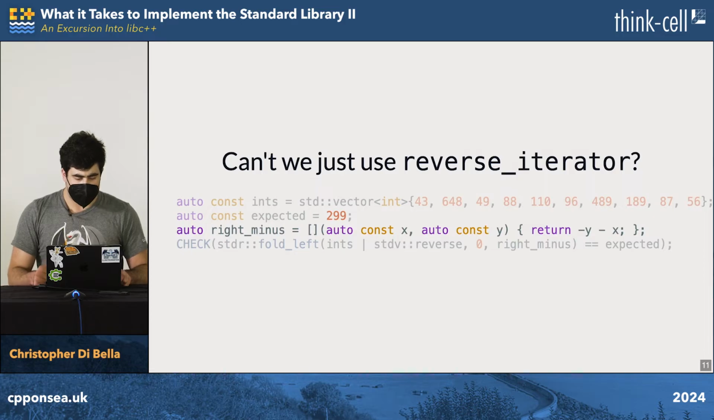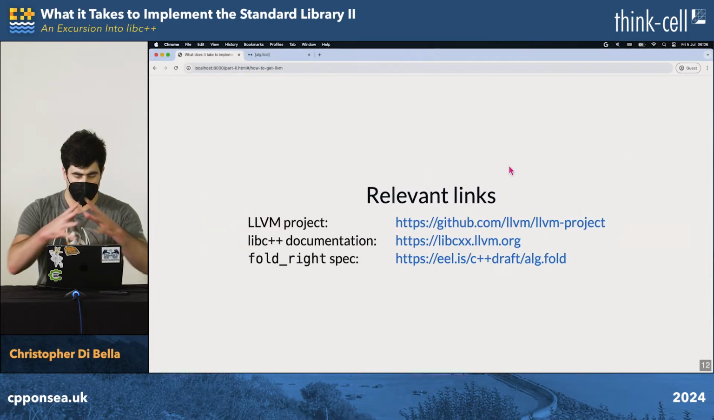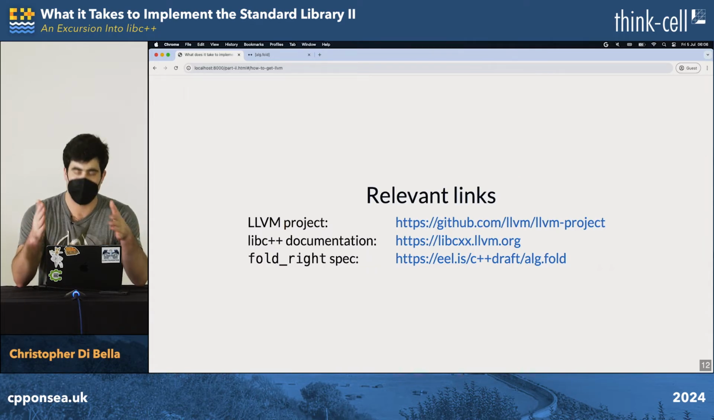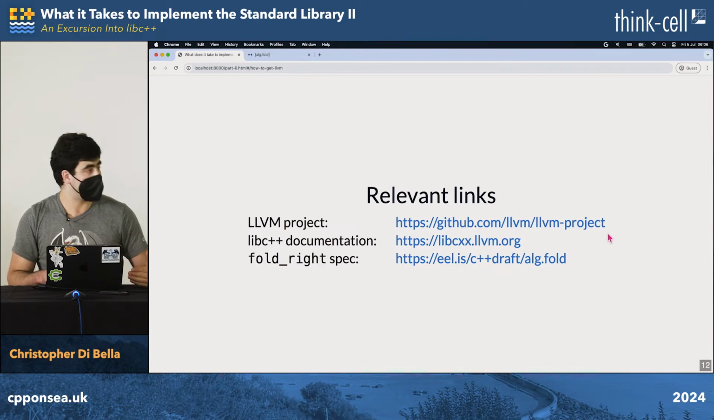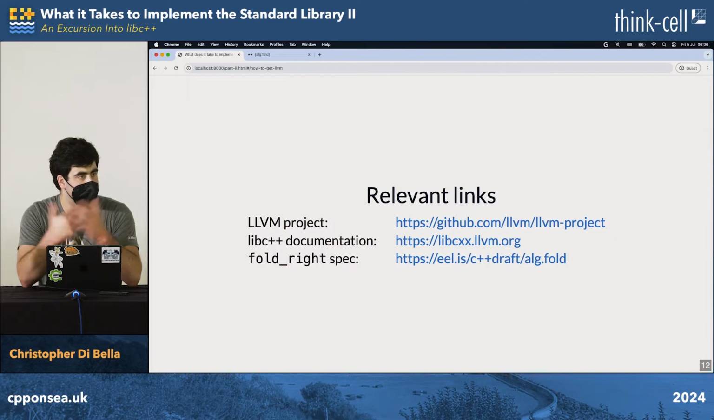So let's go ahead and implement that in libc++. To do that, we would need to get started with working out what the LLVM project is, and then learning a little bit about the project. To get libc++, you have to do that by downloading the LLVM project, which is available on GitHub. And if you've heard that LLVM doesn't take contributions through GitHub, well, they have for, I think, the past 9 or 10 months.